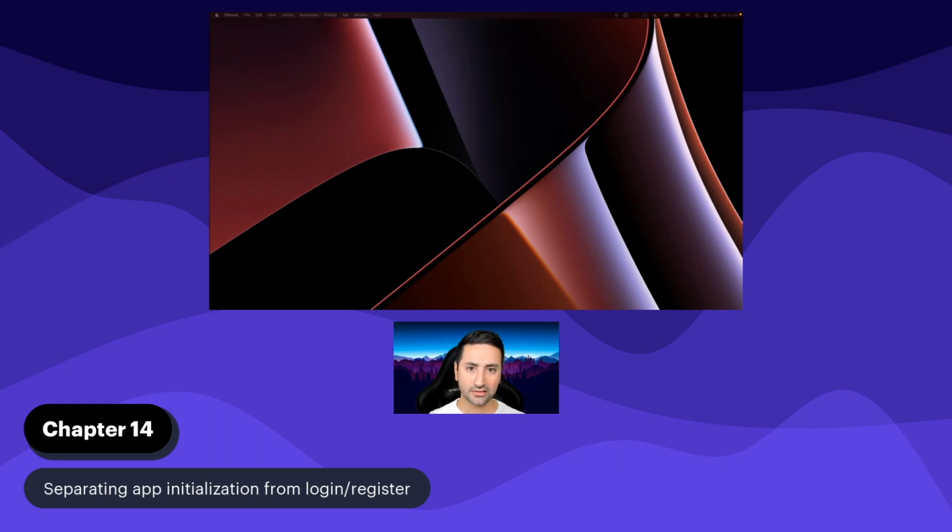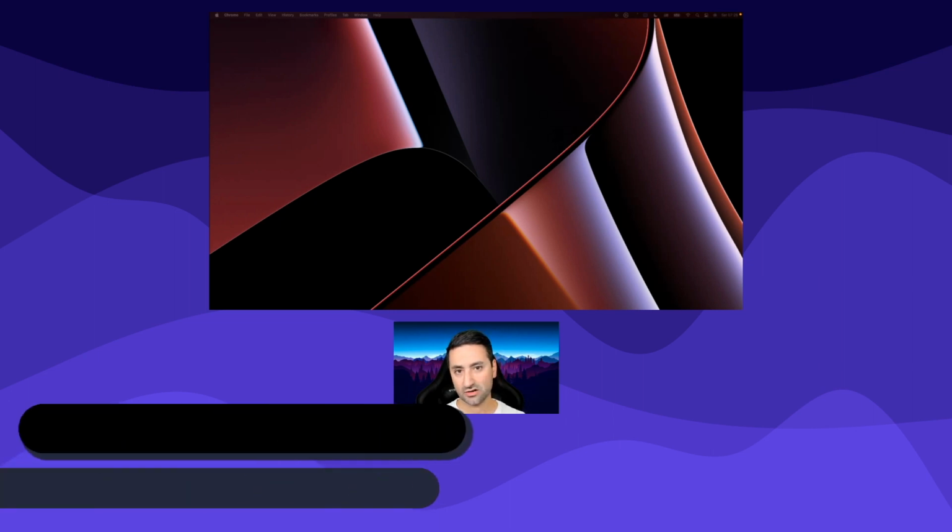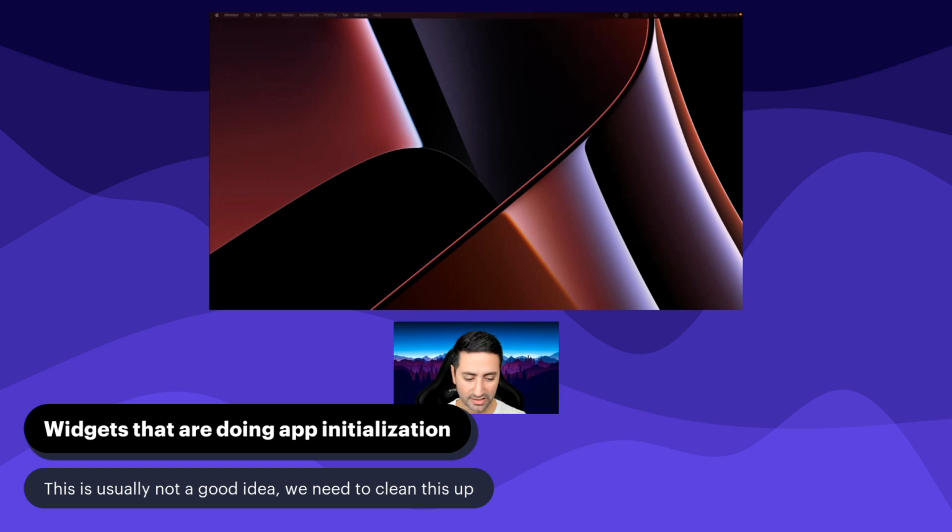But we have two main issues to address here. The register view that we created still lives in our main.dart file. And the other issue, as the caption here displays, is that the widgets are doing app initialization. If you remember from the code, there was this Firebase initialization API invocation that we had to do. And since the login view and the register view are very similar to each other, they're both doing the initialization of Firebase.